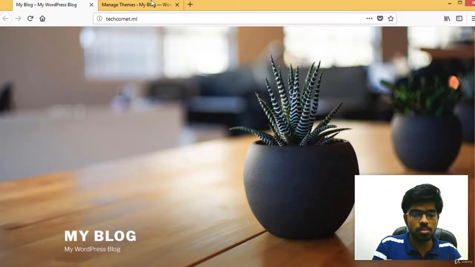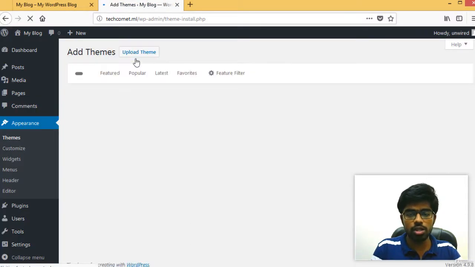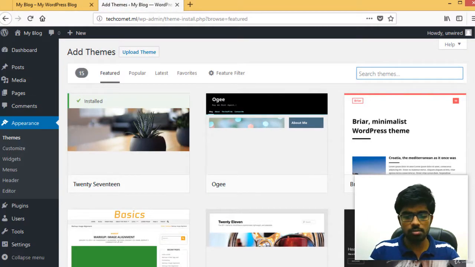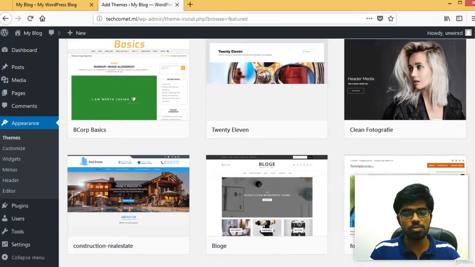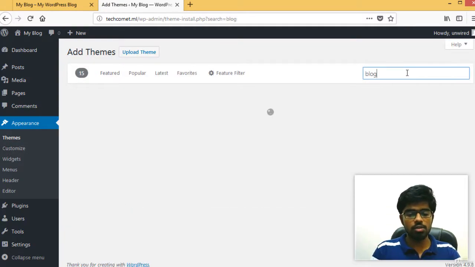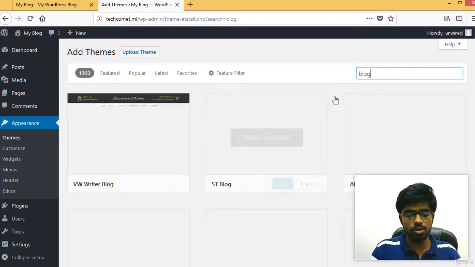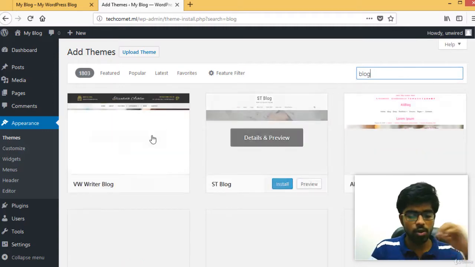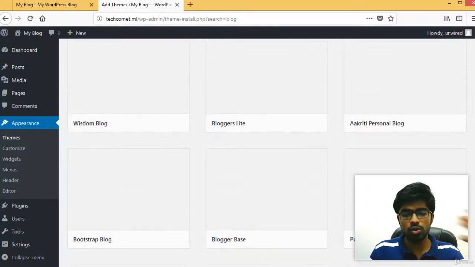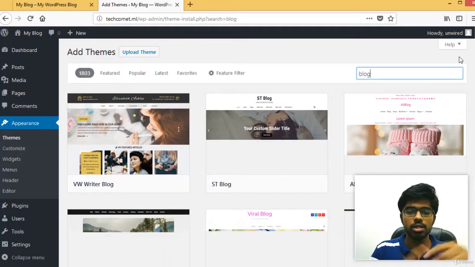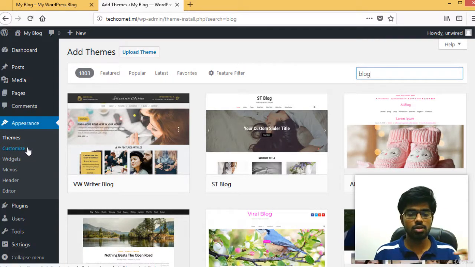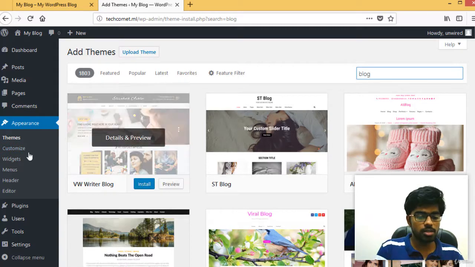If you want to change the theme, you can just go to add new theme and you can search for any theme. So these are all free themes and they are most probably blog themes only. If you want any other themes, you can just search for blog and it will show many different blog themes. So you can see BW Writer blog, ST blog, all blog, and all the different themes. So you can do that. We'll be doing it in our next lecture. Now this is theme. If you want to customize anything on your website, you can go with the customization.